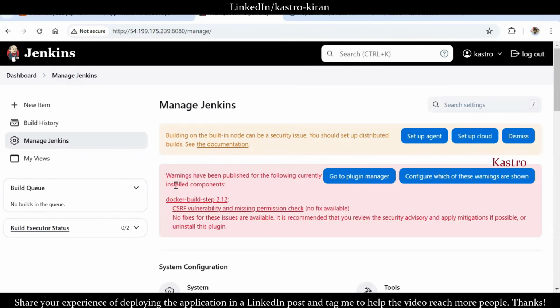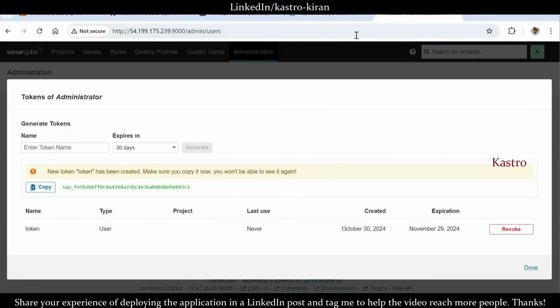Now, the next thing that we have to do is configure the SonarQube token. If you remember, some time back, we generated the SonarQube token. This token we have to configure. So now let us configure this token. I'm just clicking on copy so that the token will get copied.